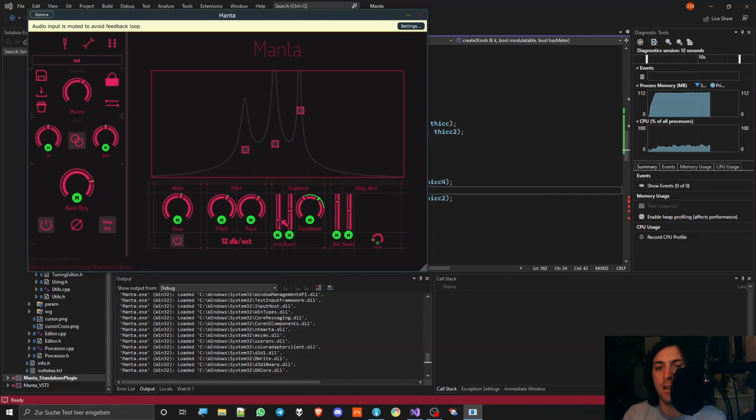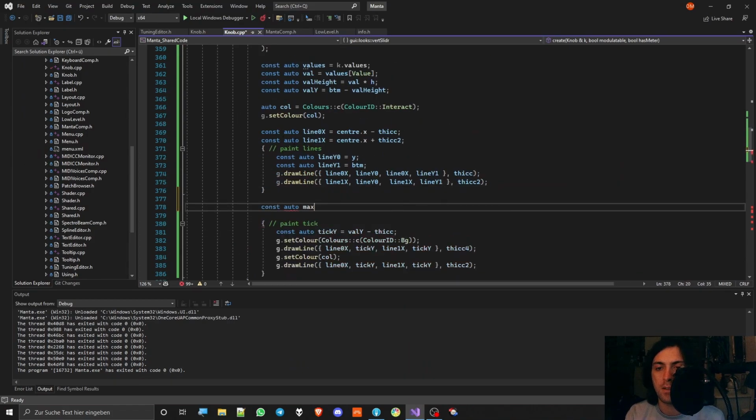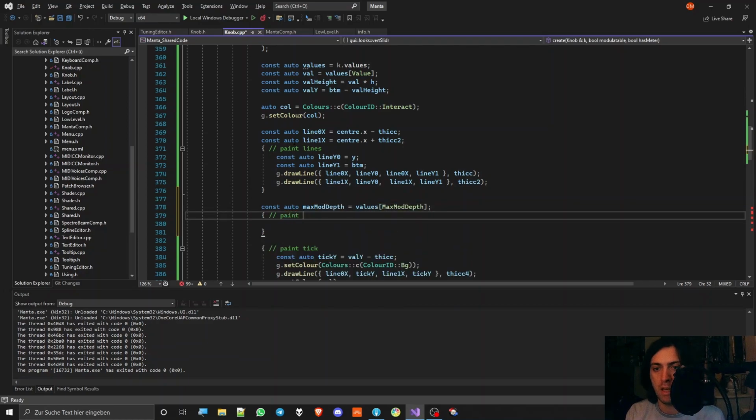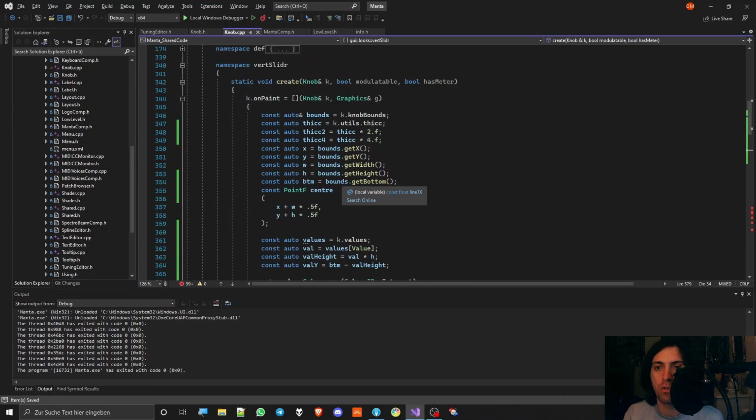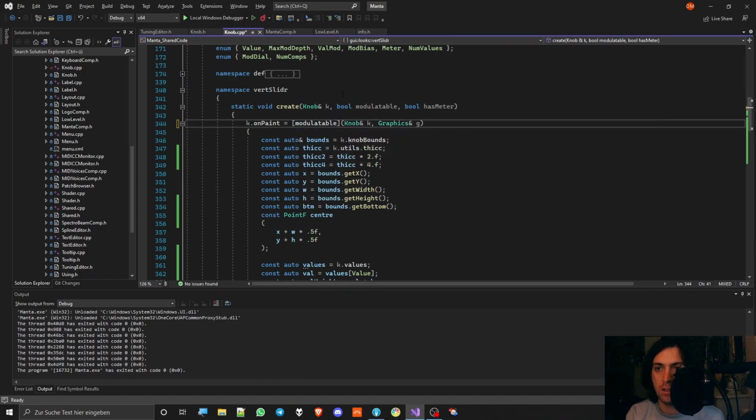Now we have a nice little tick in here, and I'm not really sure yet if I like it. It looks a little bit tiny compared to how the tick feels on the knob, but I don't want to go too much into detail now. It looks quite okay, and I can go on with the modulation value now. So now the next step would be max mod depth is values of max mod depth. Yeah, thanks. Paint modulation. In order to find out if we even need to draw modulation, we have to add the modulatable boolean, and well, where added also has meter, to our lambda.